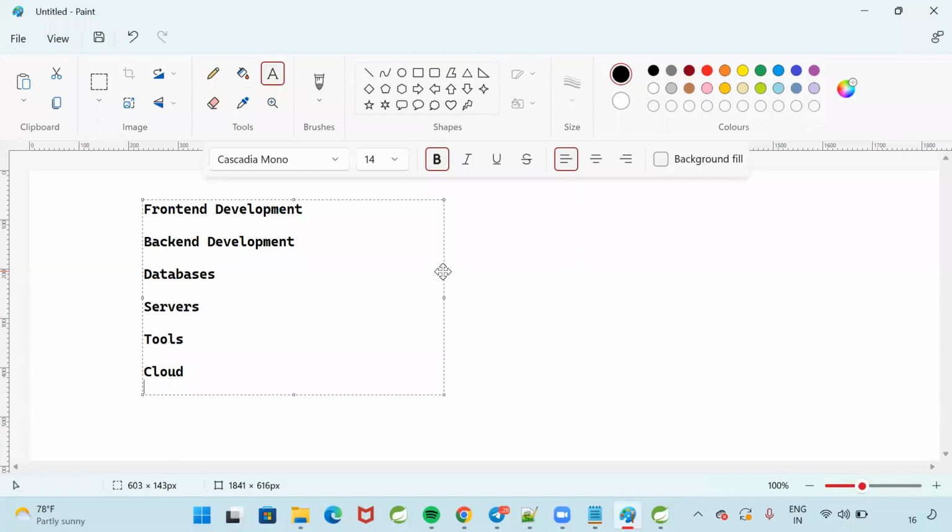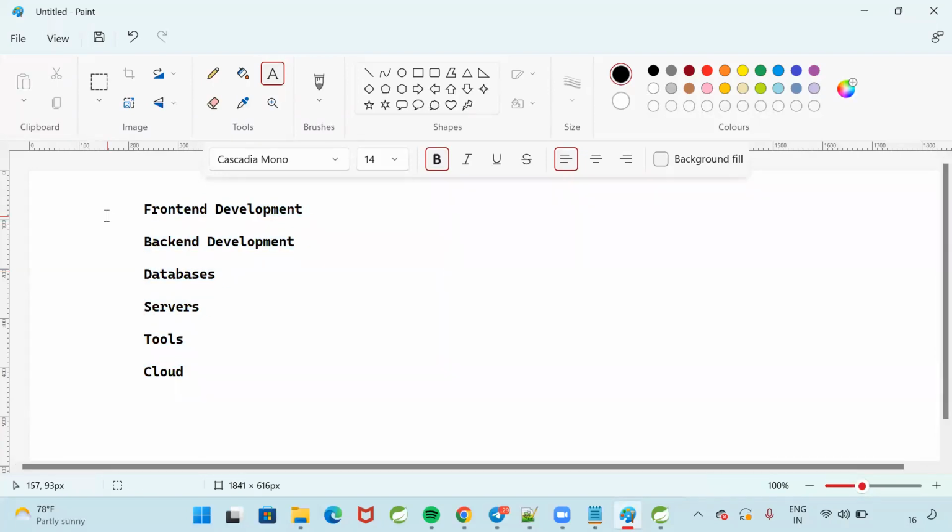These many things you have to learn. That is the demand available in the market. Now companies are looking for the people who know all these things.